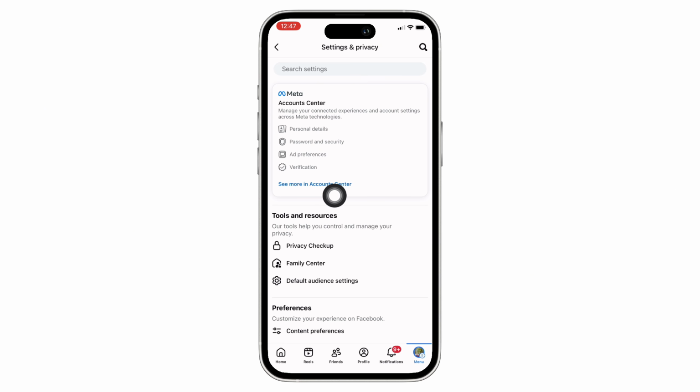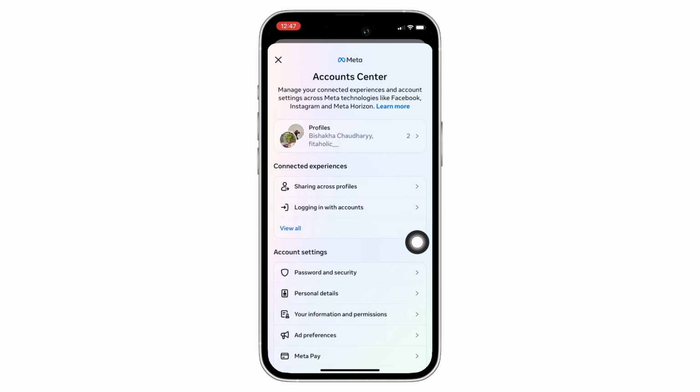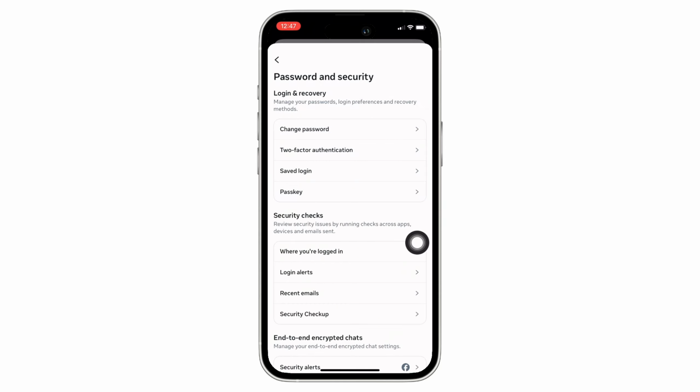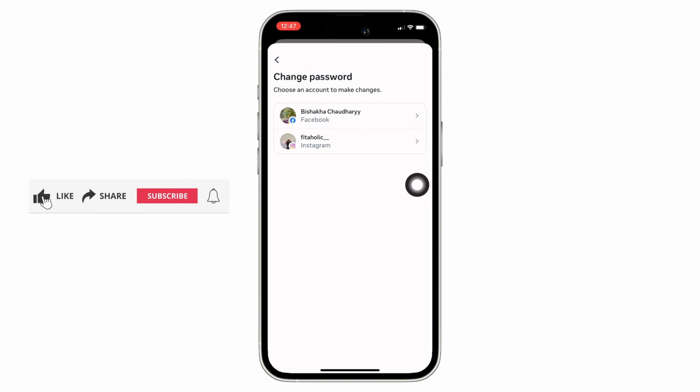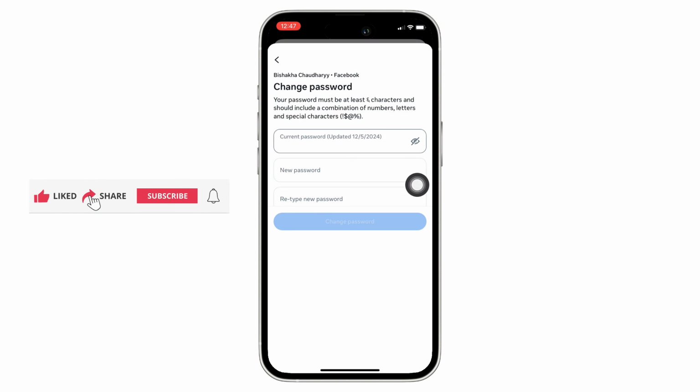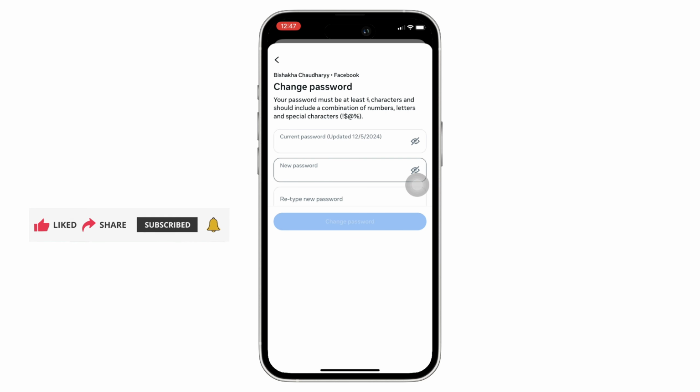Further, tap on the See More in Account Center option you see there and then tap on the Password and Security option under Account Settings. Here you will see the option for Change Password. Tap on that, and with this you will be required to enter your current password firstly. So enter your current password and then enter your new password and then retype your new password.